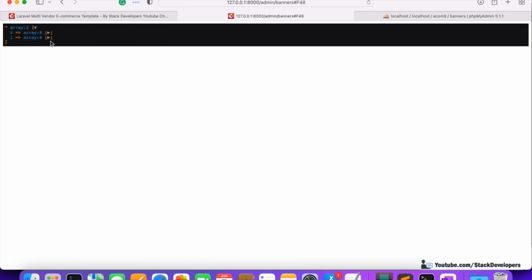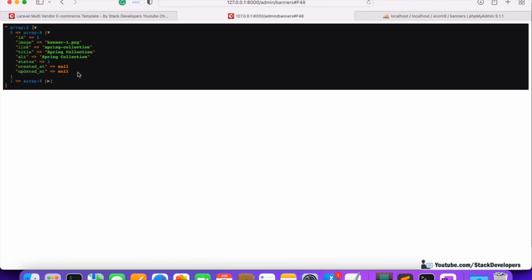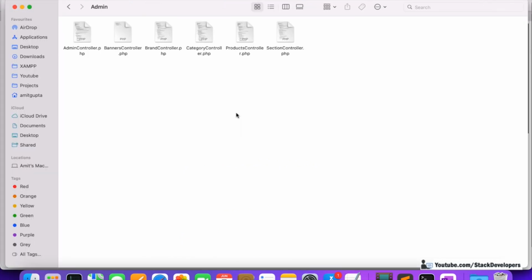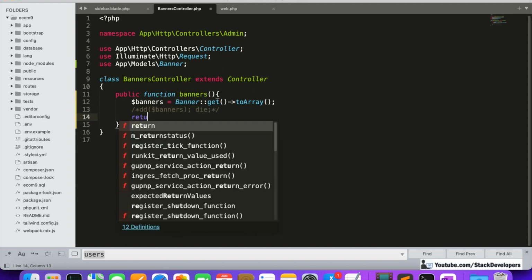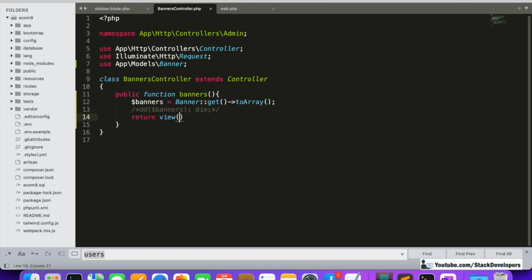Okay, so now it is coming. We are going to check whether the banners are coming. So it is coming perfectly, two records are there. Now we can comment this one and return the banners blade file that we are going to create in our next step. Return view, we are going to create the banners blade file under admin, under the banners folder that we will create. I think we have not created it yet, so we will return this banner array to the banners blade file.